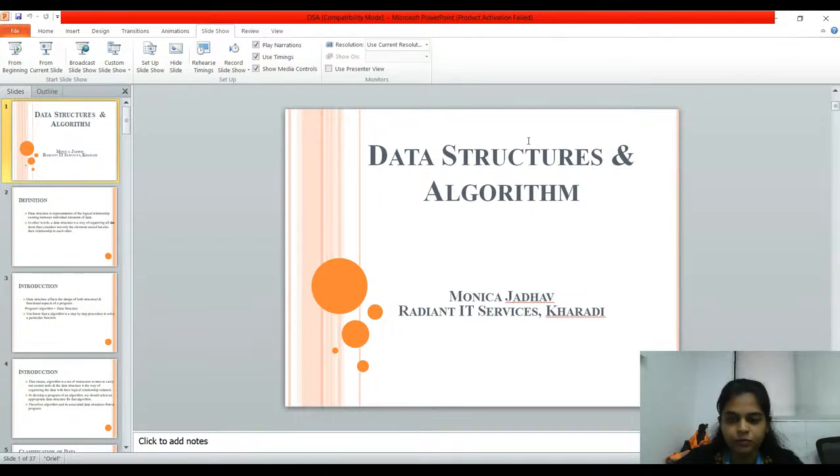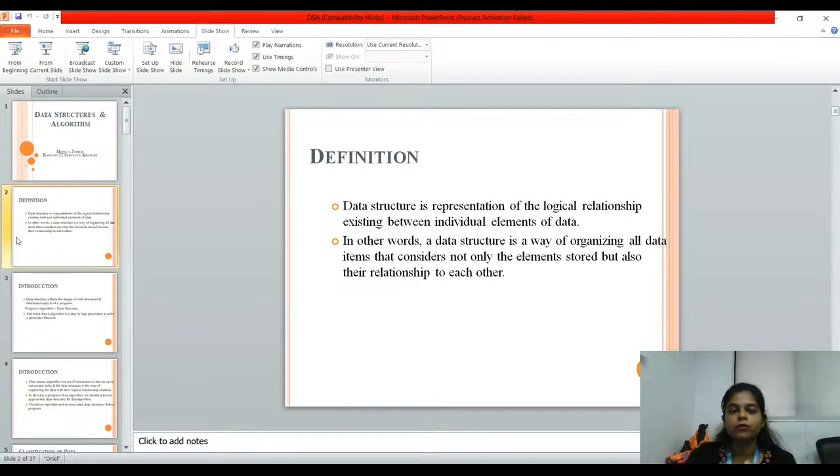Okay. So first of all, we see what exactly data structure and algorithm is. As all of you know, data structure is a representation of a logical relationship which exists between the individual elements of data. What exactly does it mean? Data structure. तो उसके name में ही है कि what exactly it represents.